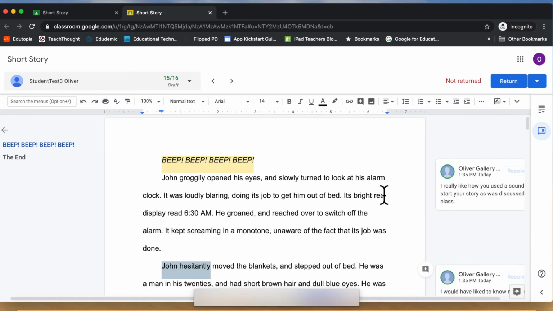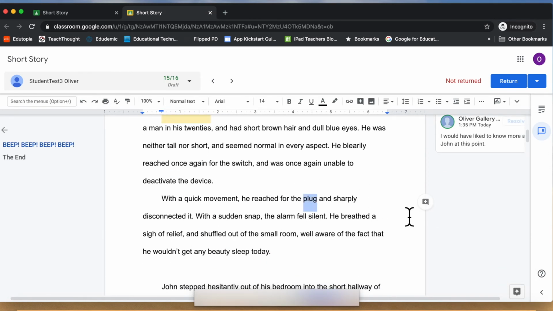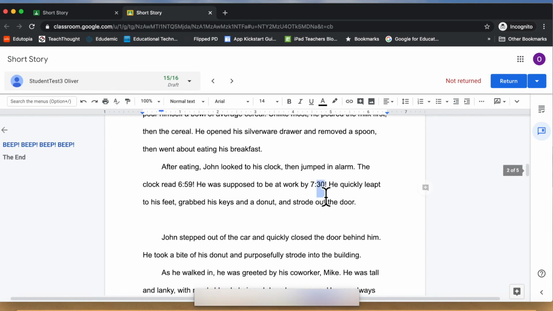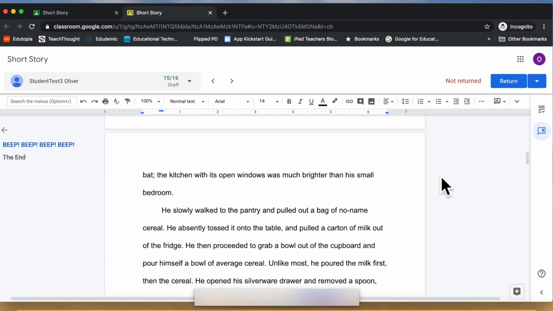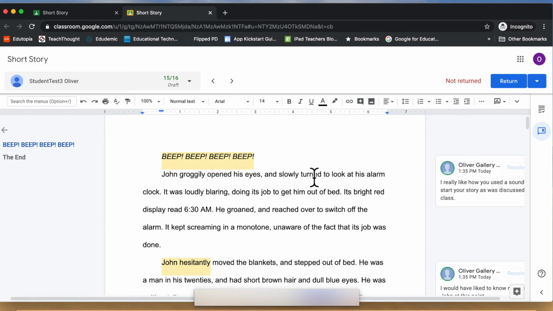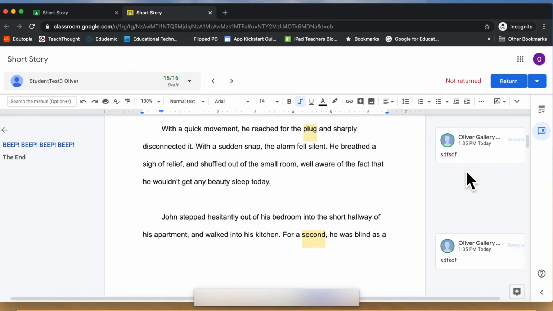So we can go through here, and I'm just going to put randomness in here just so we can see a bunch of different comments and what those look like. Okay, so we have a couple comments in there. As I scroll up, we can see that they become highlighted in the story. And when I click on them, the comment that is associated with that highlight pops out.